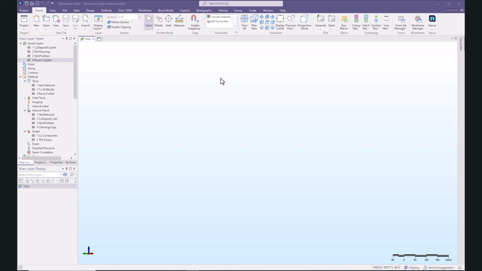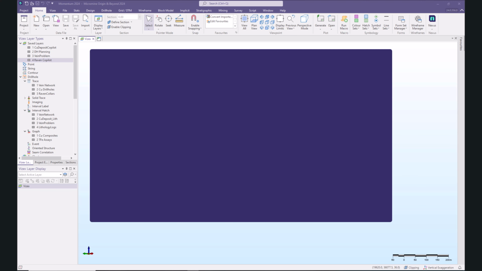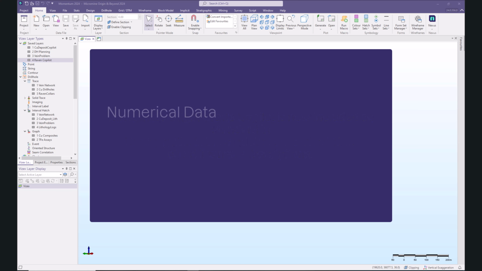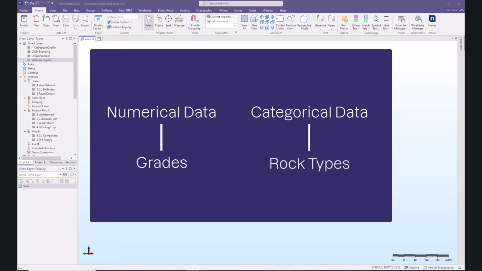In this video, I'll introduce you to Micromine Origin Grade Copilot, our neural network modeling tool, which is now included in geology modeling and resource estimation cloud license subscriptions. Numerical data, such as grades, and categorical data, such as rock types, can be processed together or independently to create plausible models to be used for exploratory data analysis and model validation.